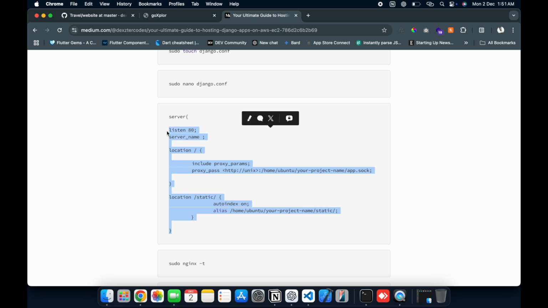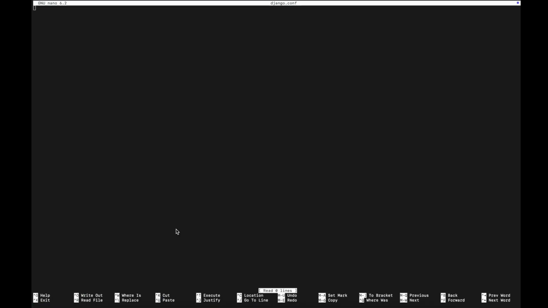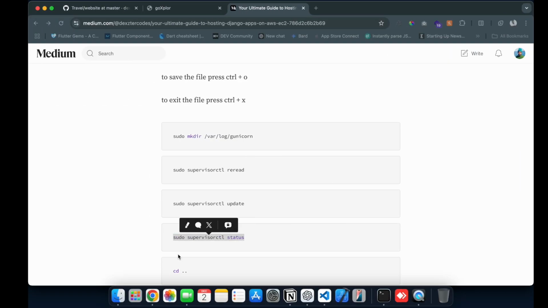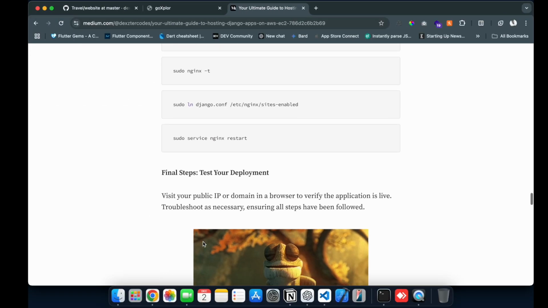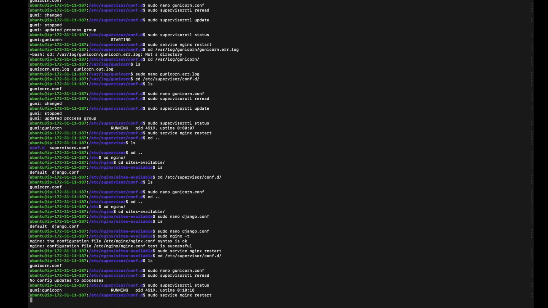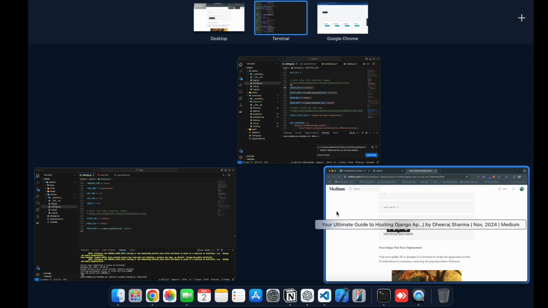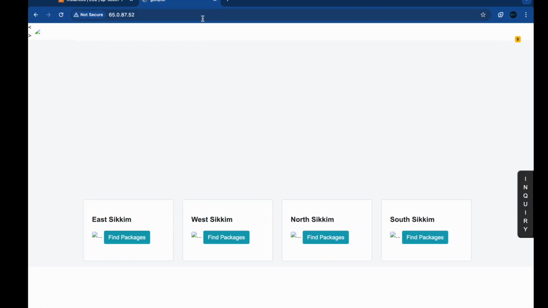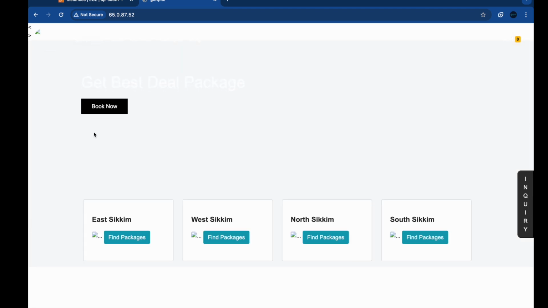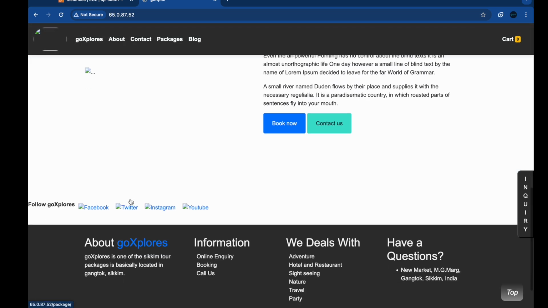So now what we have to do is copy this code and paste it in the Django.conf file and do the rest of the changes, following the steps given in the blog section. After that we will just restart Nginx, and we can now see that our site is running but our static files are not being loaded. So for that, let's check the code and do whatever is needed.